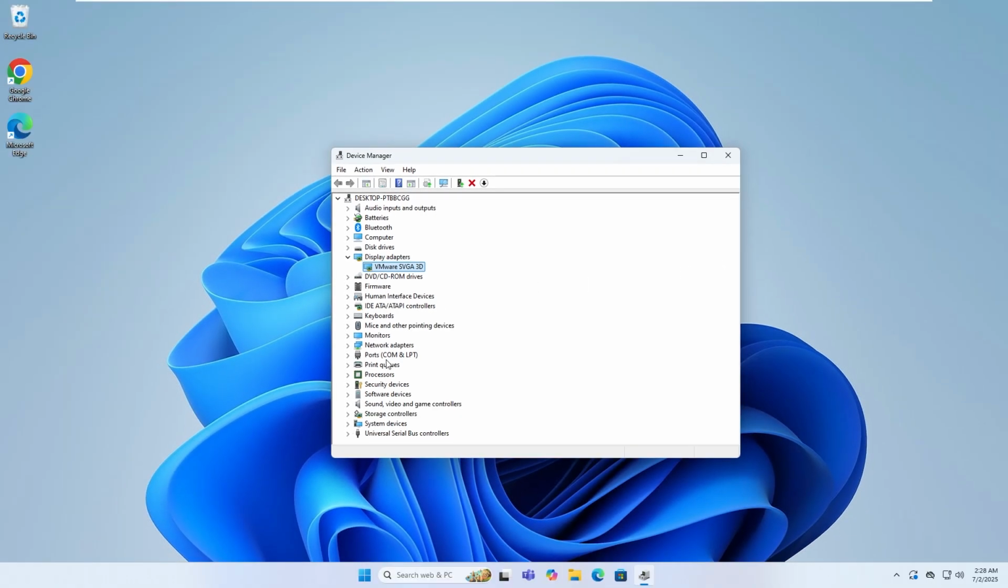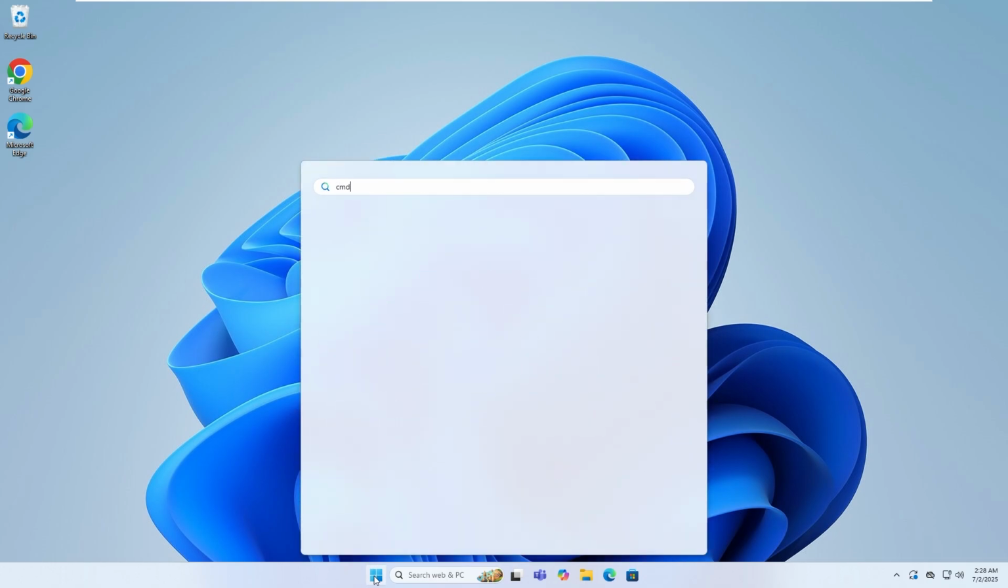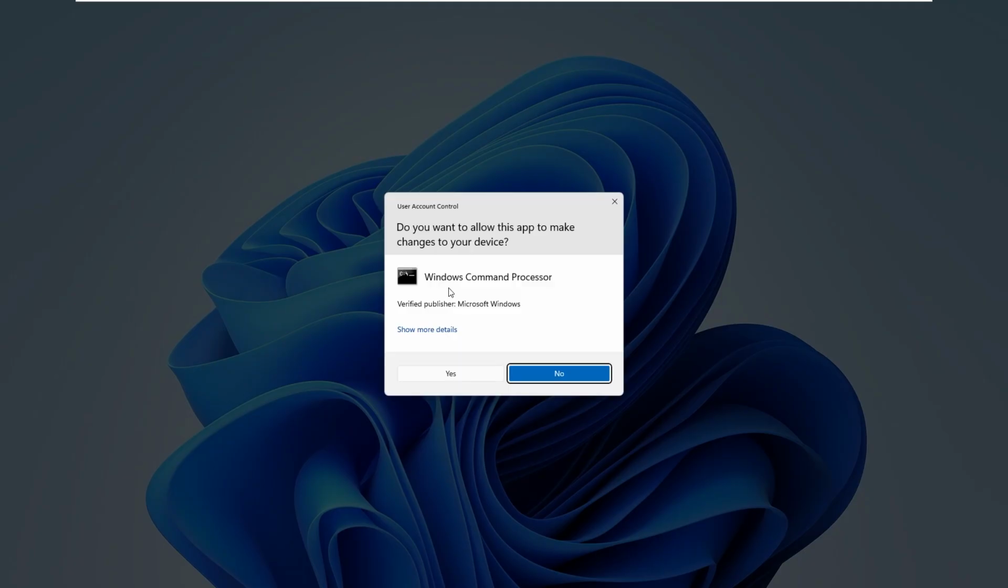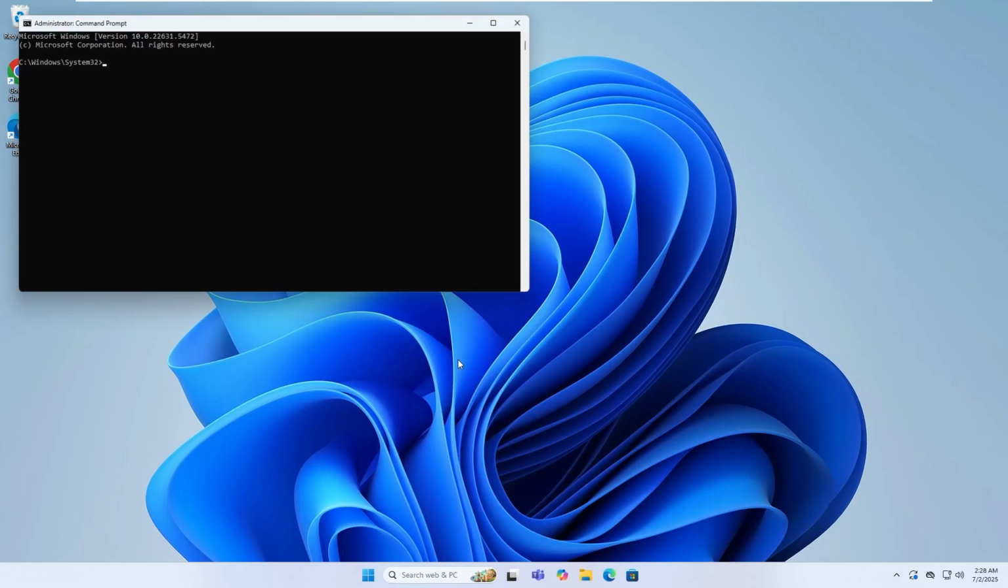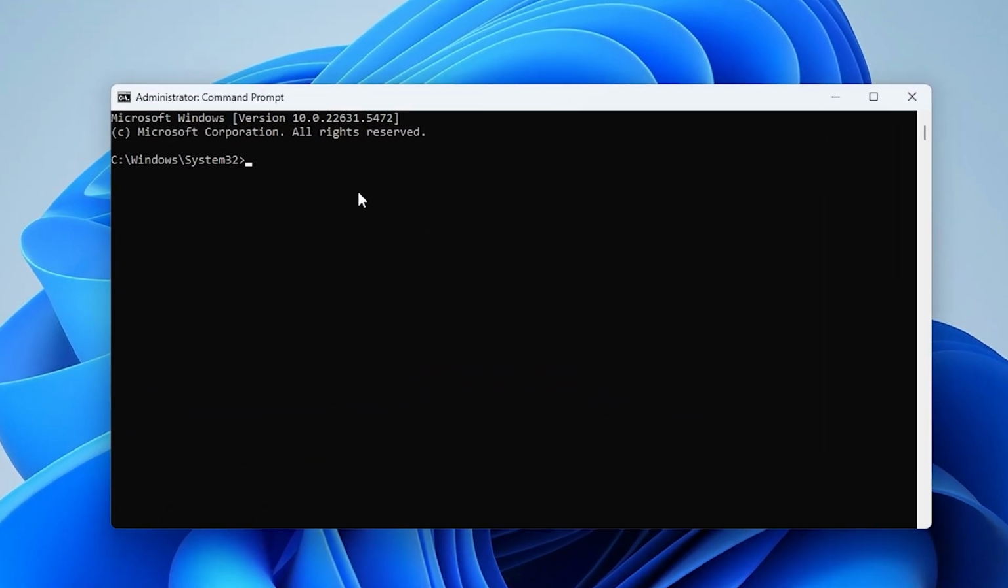Step 2. Run Troubleshooter via Command Prompt. Open the search menu, type CMD, right-click Command Prompt, and select Run as Administrator. If you see a user account control prompt, click Yes. Copy the troubleshooting command from the video description or guide and paste it into the command prompt window.